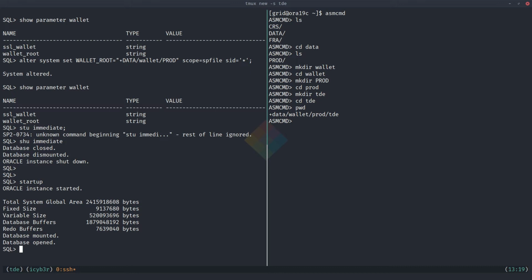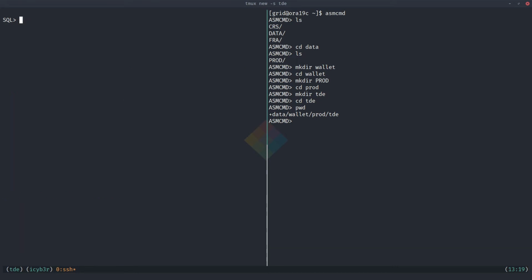So let me just clear the screen. Now, after I started up the database, I need to check the database availability again. So I need to do select name, open_mode from v$database. Now let's see, it's prod now and read write. That's good. Let's show pdbs.